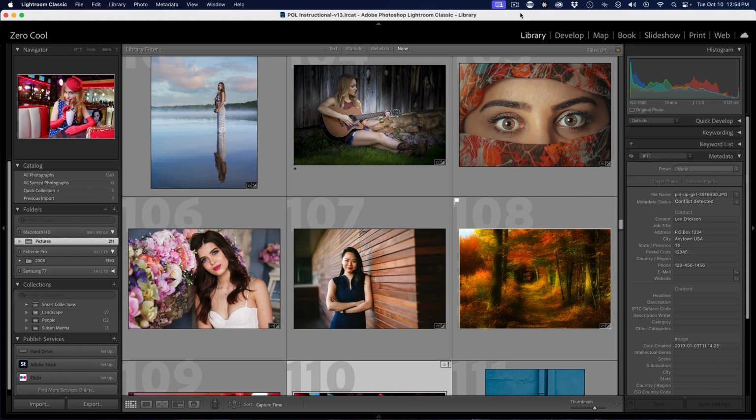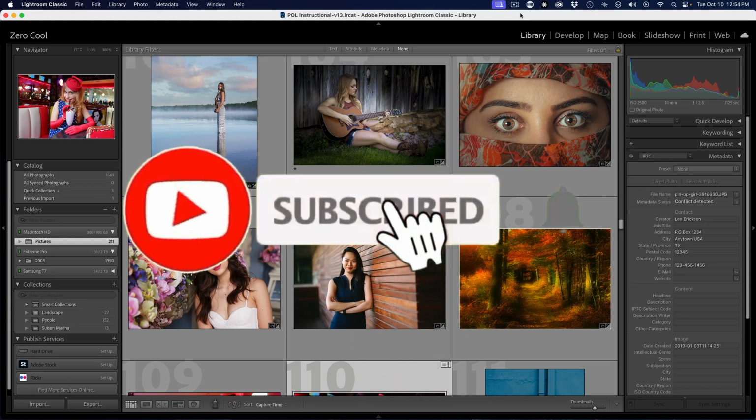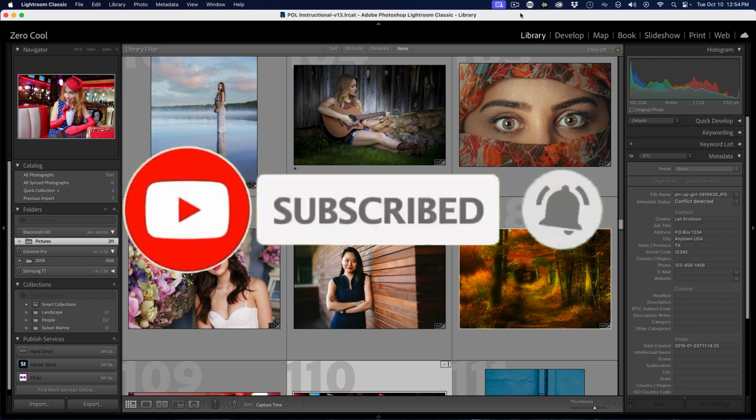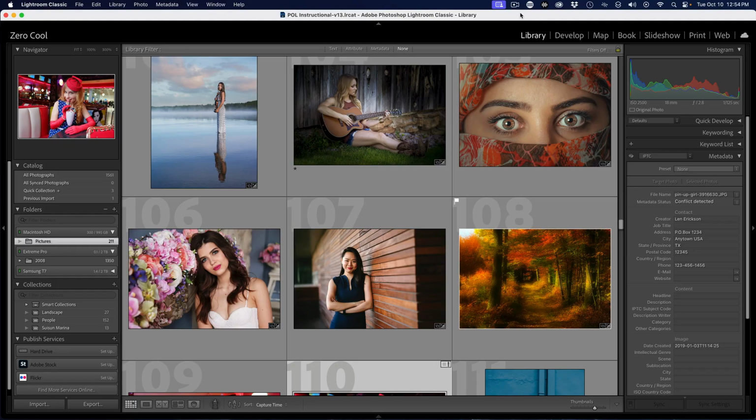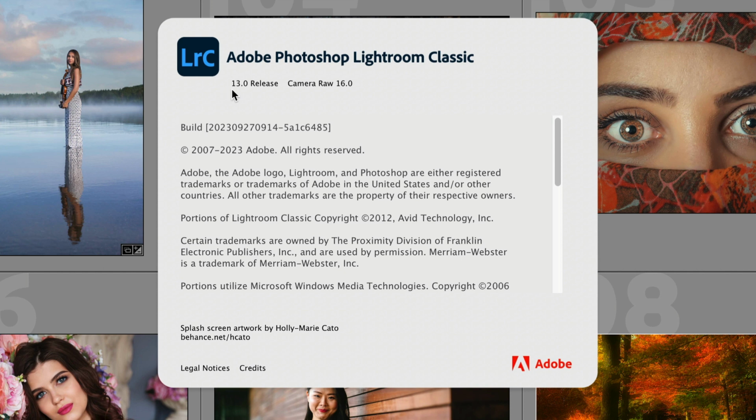Today we're going to be covering the new release from Adobe for Lightroom Classic. This one here is now version 13. So check your version, make sure you go up to About, and make sure you are on version 13.0. If you're not, you need to go to your Adobe Cloud subscription and update your applications.